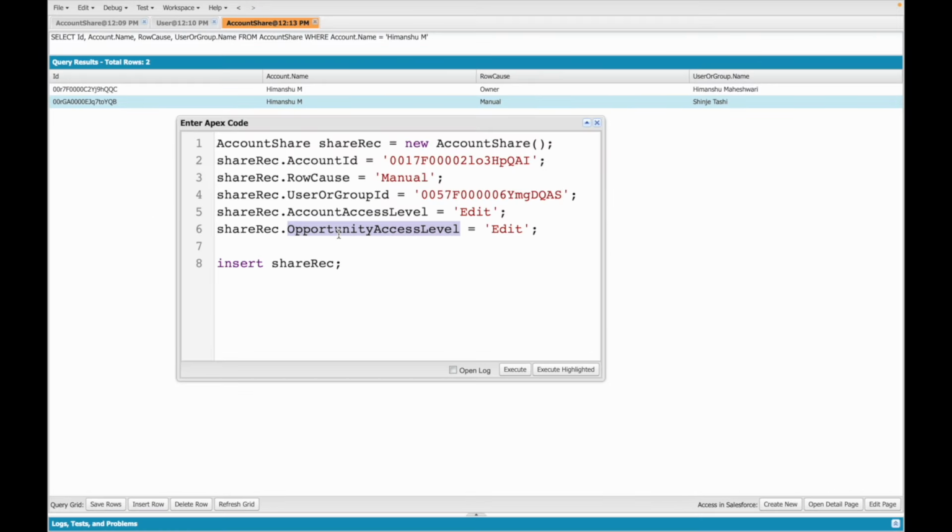Because it was the account share object, we have to do things like account access level, the child opportunity access level. But if you're doing something of a custom object, you don't need these things. You simply need share rec dot access level. That's it, just for that particular record. No other record is needed. Row cause, I think, can be other values, but for now we have just put it as manual, and the account ID will become parent ID if you are doing any custom object share. That's the change in the share object.